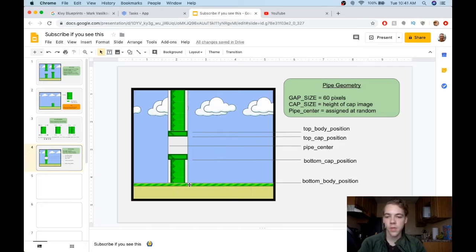And to do this, we're going to be using the Kivy canvas again, drawing some rectangles. And I'll need to have one rectangle for each part here. So one rectangle for the bottom body, one rectangle for the bottom cap, one rectangle for the top cap, and one rectangle for the top body. Okay, so that's it. Let's get coding.